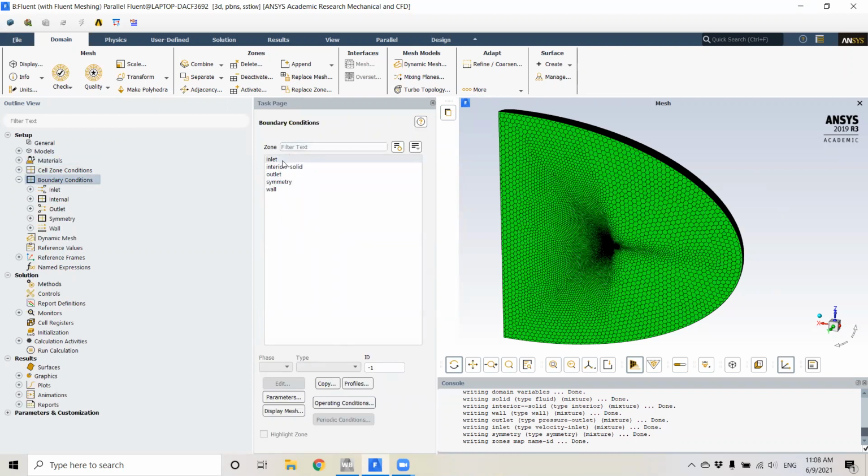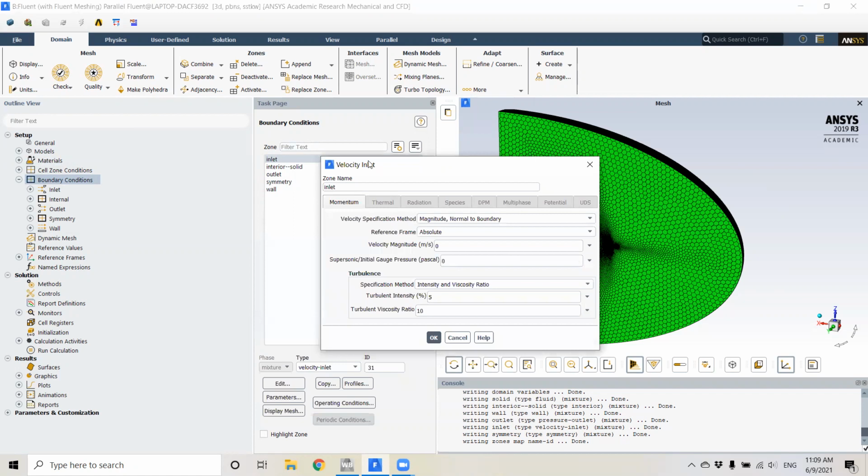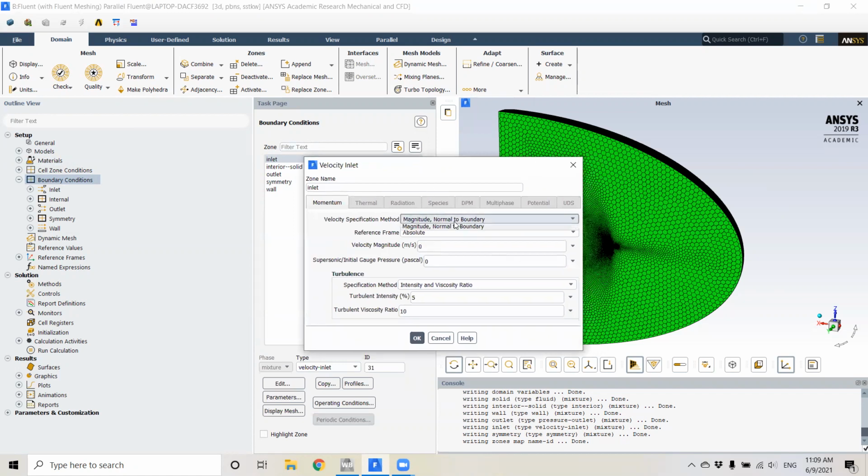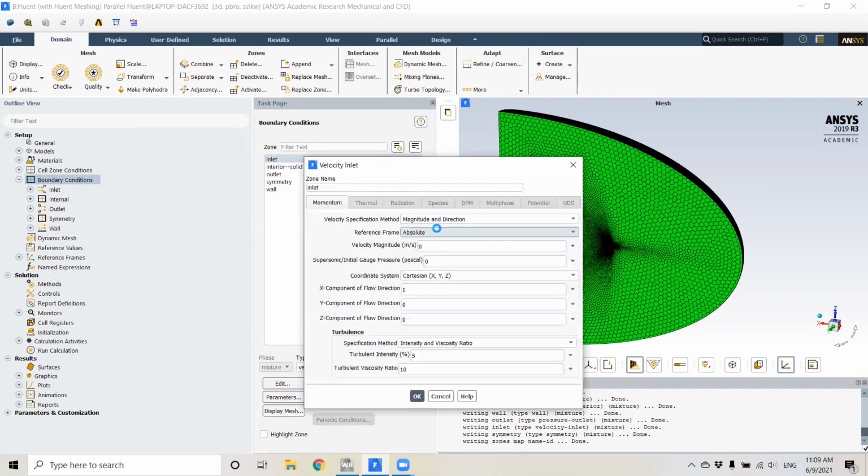Boundary conditions. We are going to edit the inlet. We have a velocity type of boundary condition, and here I'm just going to change it to magnitude and direction. I'm going to give it a 33.62 meter per second velocity magnitude, and these vectors just dictate the flow components.